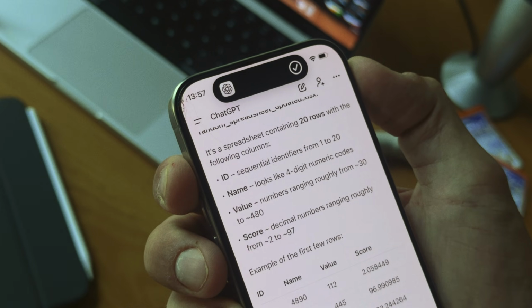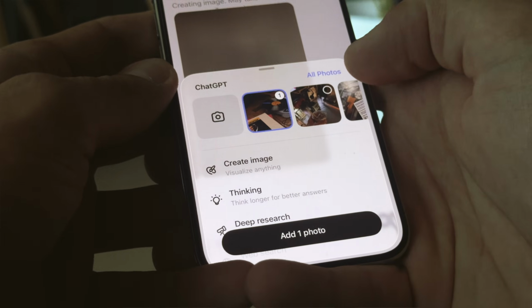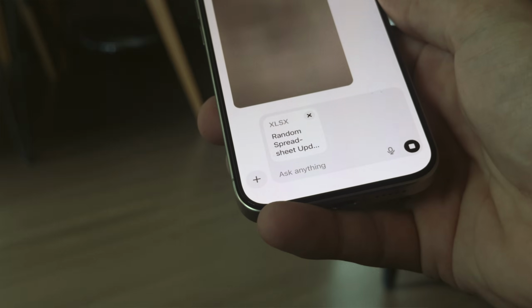Set up the action button to launch ChatGPT instead. Learn to write short, clear prompts. Use voice when you need to say something long. And attach photos and files instead of describing them. This will save you hours every week.